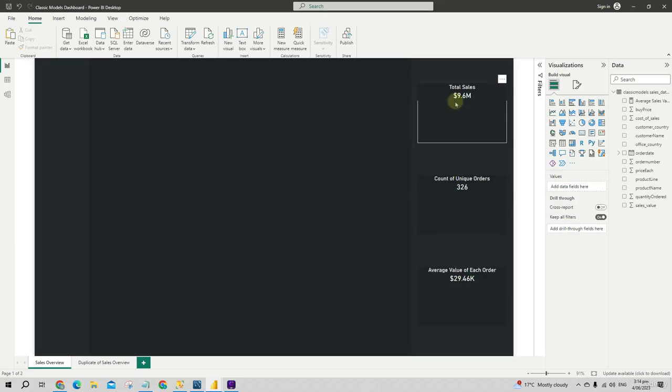Welcome back, everyone. So now what we're going to do is show each of these metrics in a line chart just below. We're also going to split that line chart by office. So we're going to have a grouping of office for the USA only and for the rest of the world. So let's start by creating that grouping.